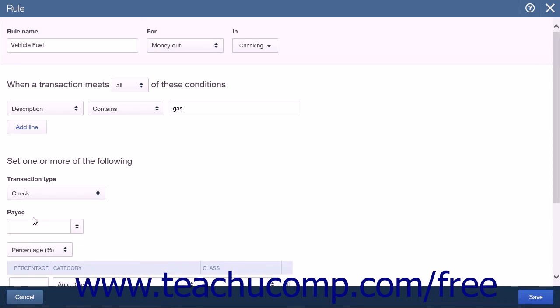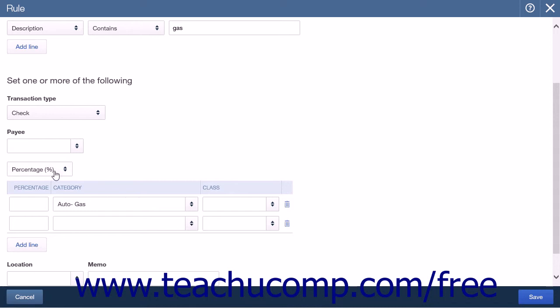Clicking the split button opens up a new section where you can split the amount. You can split by percentage or by amount. You will then select the different accounts to which you want the split applied. This is useful when you have an incoming payment that should be applied to multiple expense accounts.